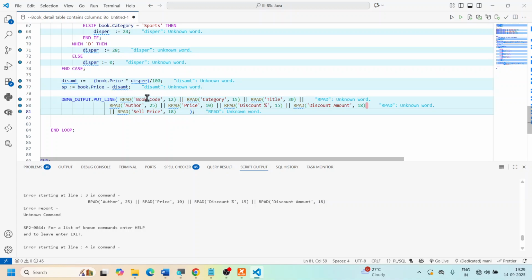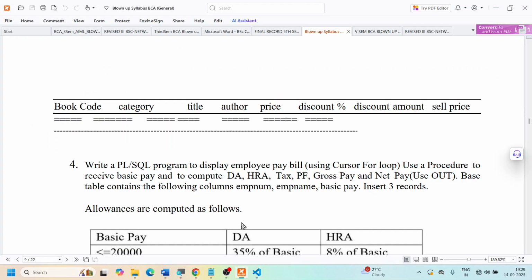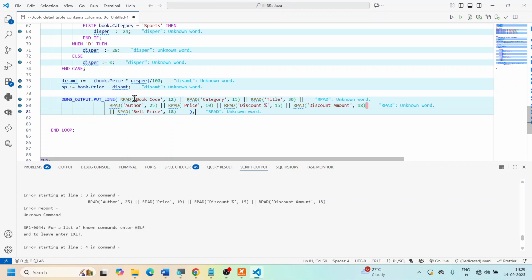Now instead of this static text, book code, category, you have to show the original values. So I'm going to remove this one. I'm going to just remove this one. Instead of this, what must come? Original book code has to come. How can I get it?